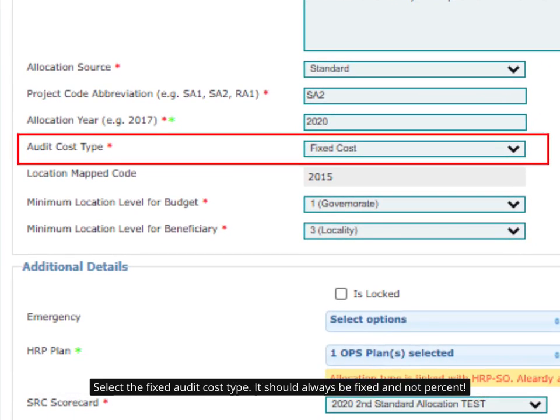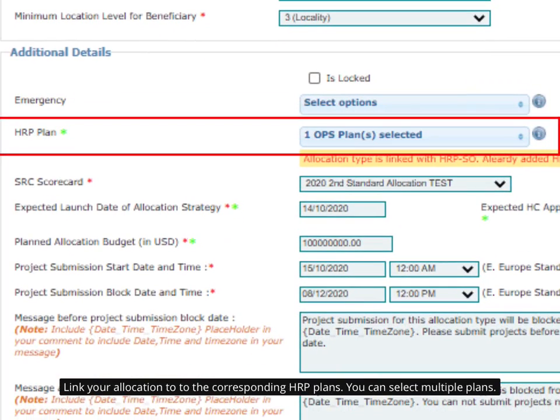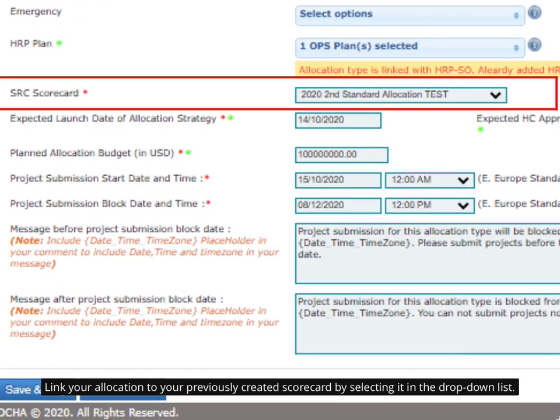Select the fixed audit cost type. It should always be fixed and not %. Link your allocation to the corresponding HRP plans. You can select multiple plans. Link your allocation to your previously created scorecard by selecting it in the drop-down list.